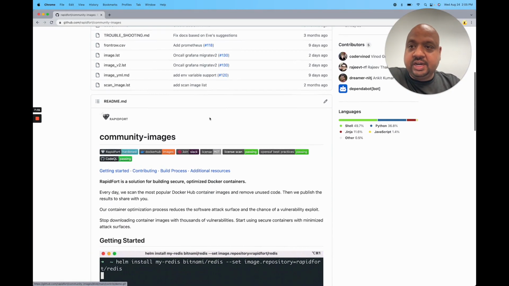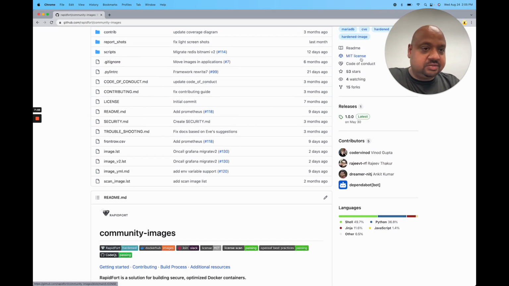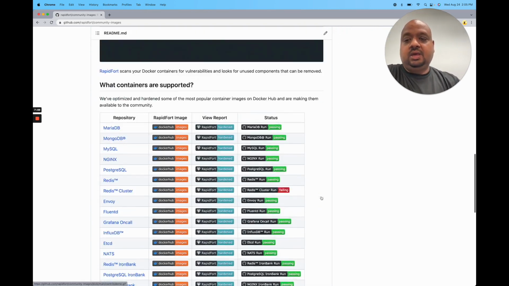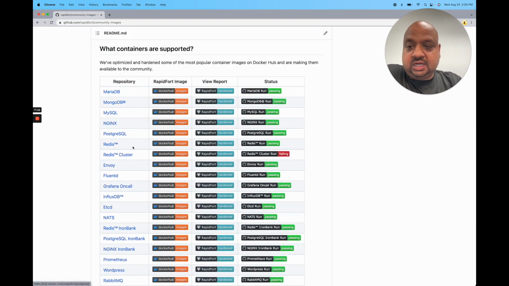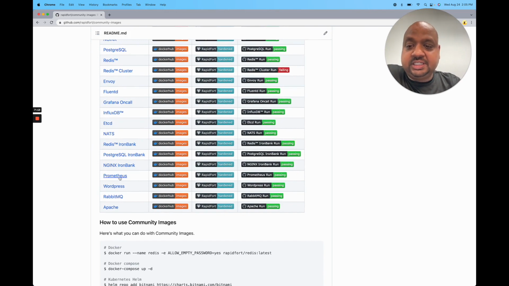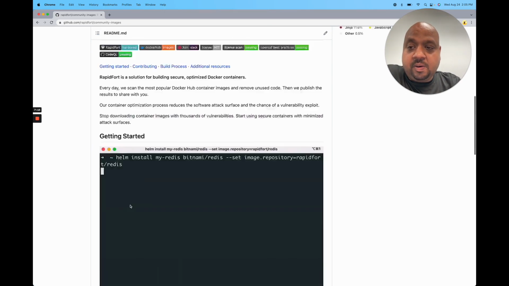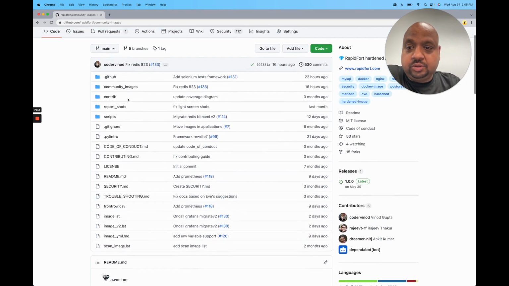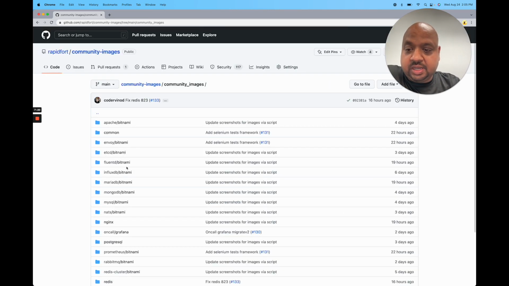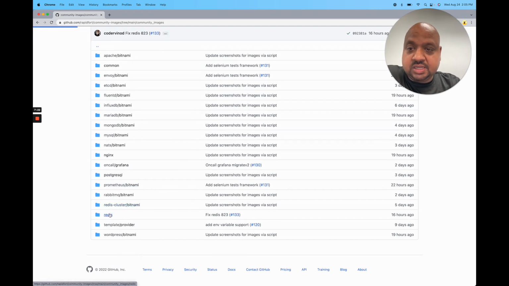So this is the GitHub project RapidFort community images. It's MIT licensed, free for all of you to use, and please contribute. You'll see all the images which we talked about. The images continue to be added. Let me go to a popular community image. So let's say we look at Redis.